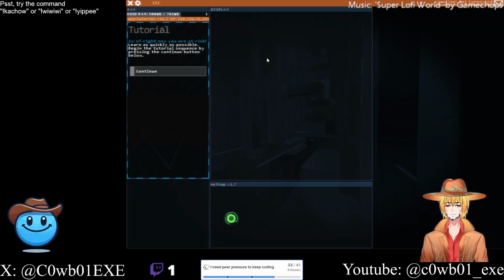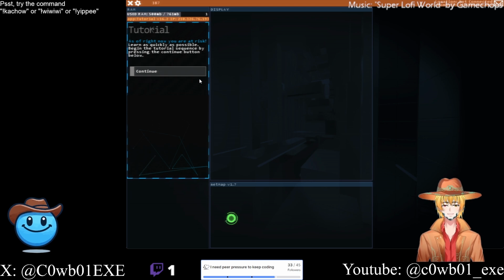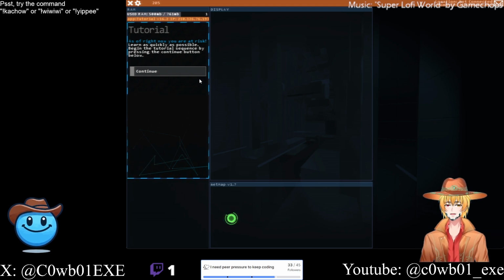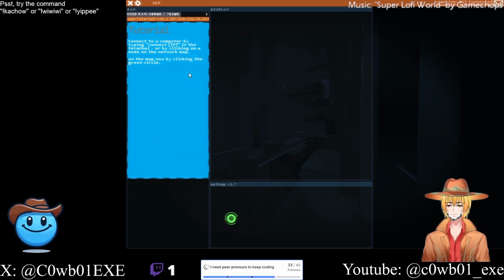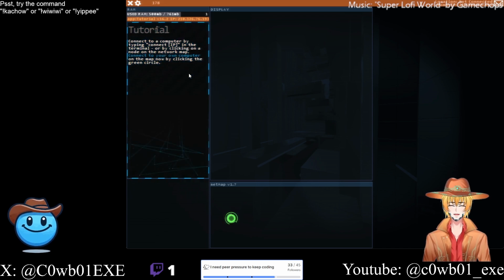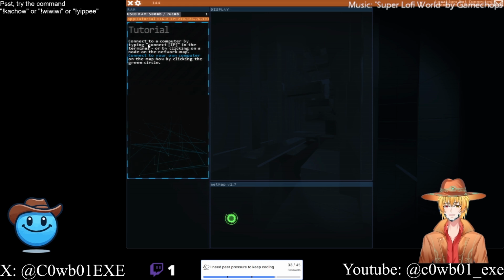Alright, tutorial. As of right now, you are at risk. Oh no. Learn as quickly as possible. Begin the tutorial sequence by pressing the continue button below. Is that a gunshot? Look at that frame rate, uncapped. Connect to a computer by typing connect and an IP address in the terminal, or by clicking on the node in the network name. It will map selected and delete simple.